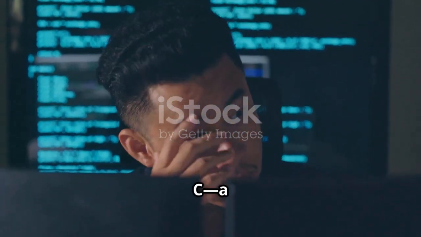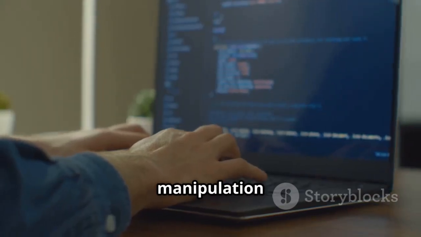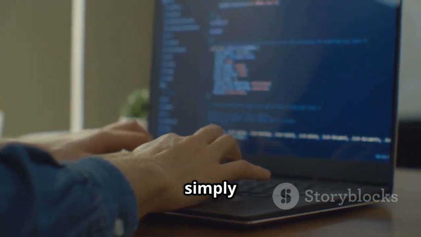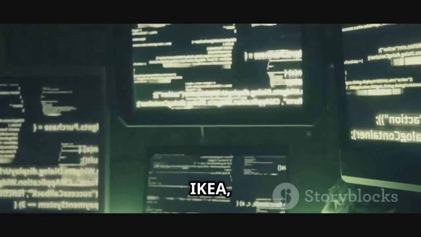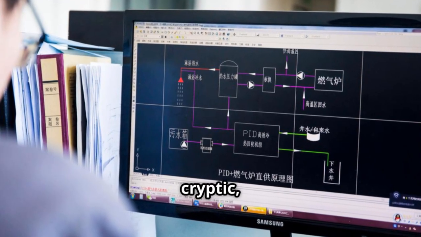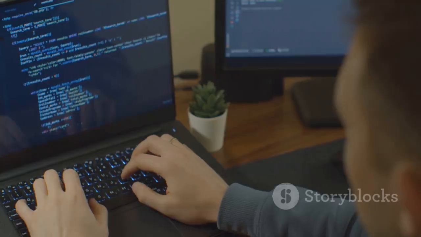And then we come to C, a language that believes simplicity is overrated and direct memory manipulation builds character. In C, you can't simply slice a string. You must navigate it using pointers. Imagine being lost in IKEA, but instead of helpful signs, you have cryptic smug arrows pointing vaguely towards the exit. Welcome to pointers in C.